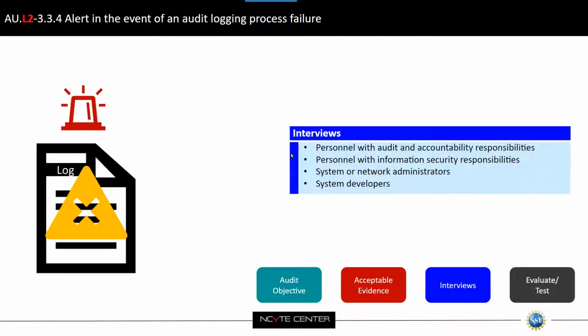All right, so who do we interview with this? Of course, the audit and accountability responsibility, there's always going to be that person. So personnel with information security responsibilities, because they're the ones who are going to get blinded by the loss of logging. The system and network administrators are likely the ones who are going to set it right when it's not working. Now, system developers is an interesting one in this particular case. The system developers are in there because they are the ones who are building logging functionality into any custom systems that we've got.